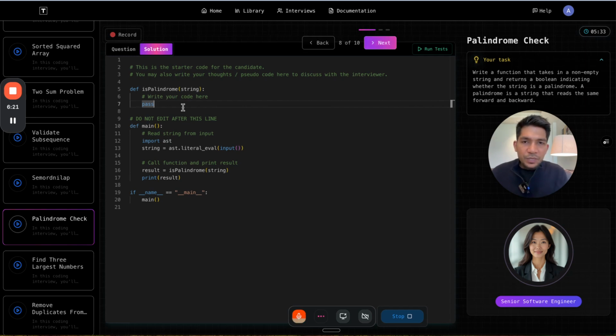So in that case, we are just looking at each character once, and we are just comparing, which is order of one. So in that case, it's an order of n complexity.